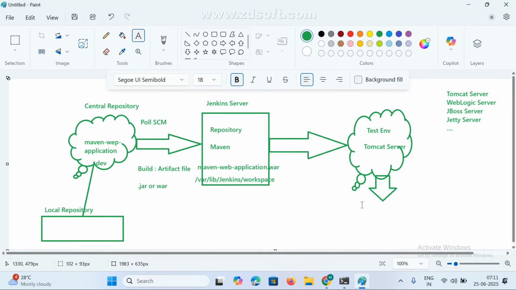So they want to test our application. Just assume they are the tester. They want to access the application. Okay, so how to deploy it? As of now, we covered how to configure the Jenkins server, how to configure the repository in the server, how to configure Maven, and with their help we are generating the artifact file. But I want to check whether this application is working or not. How do we check it?